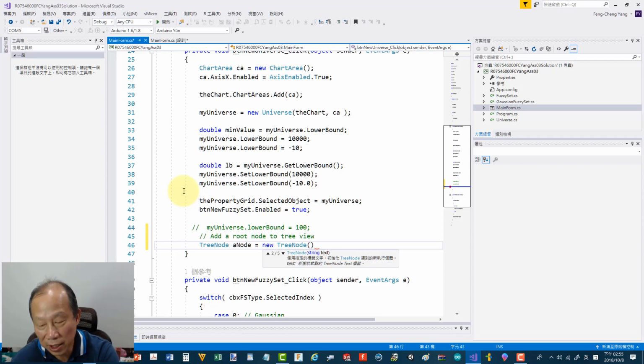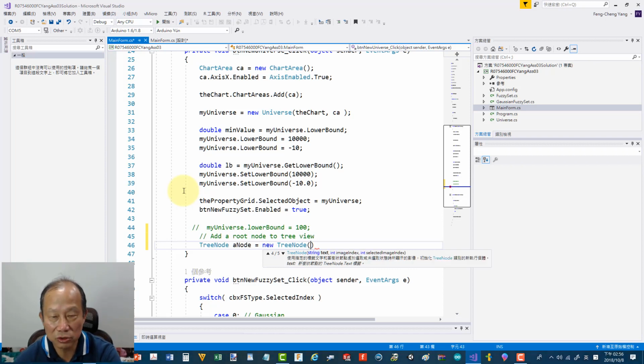And there are 5 kinds of constructors that can be invoked. So we can specify a text, right? Well, it's okay. It's good anyway. So we can add a text to serve as a title. And also, if you have a bunch of children, you can add them right here directly. No, it's not our case. There is also the image index, and the selected image index. Once this item is selected, we can use that. Later on, we will invoke this constructor.